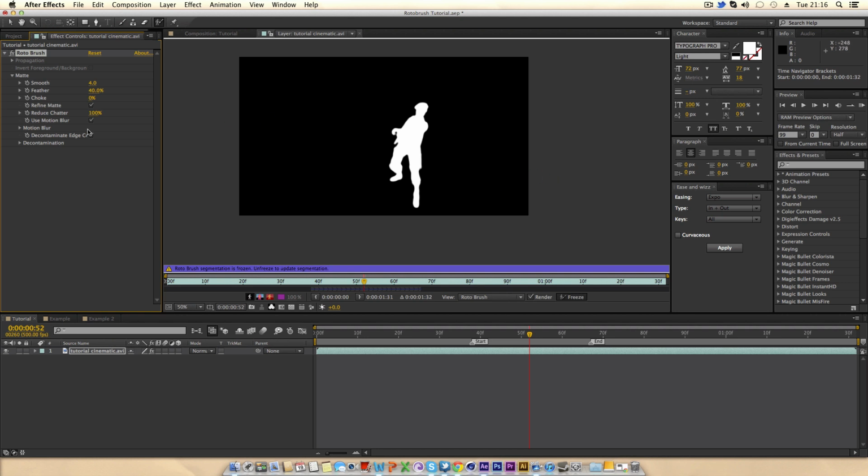But yeah, reduced chatter helps a lot, and the rest you can mess around with. I don't really use them too much, but these are the main 3-4 properties that I use, and they help to improve the mask quite a bit.